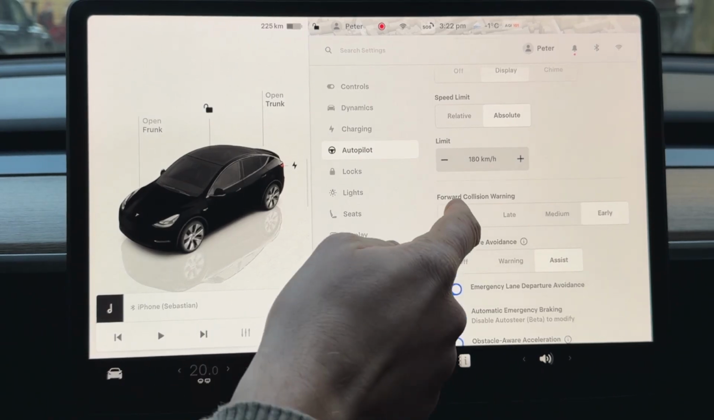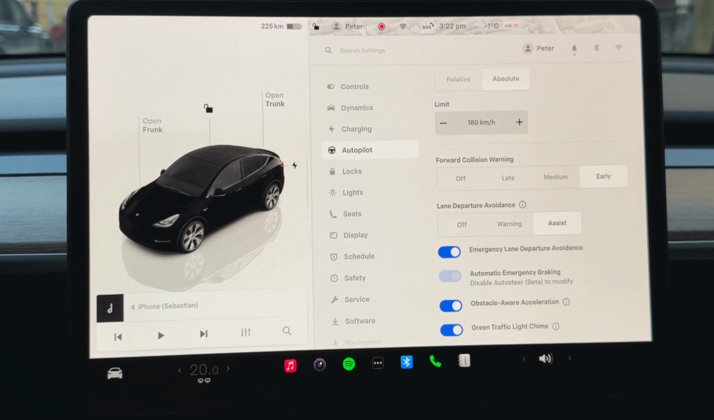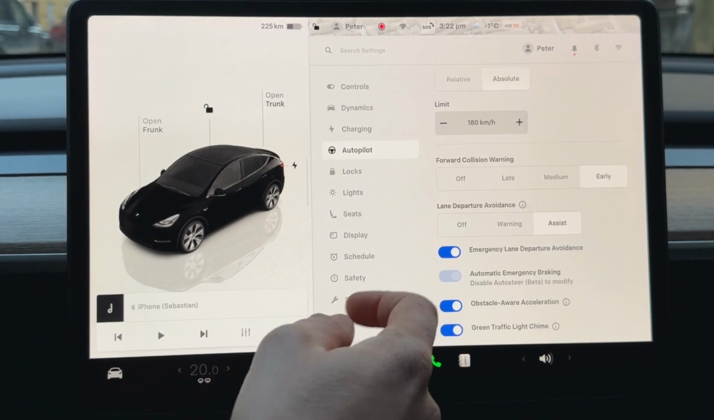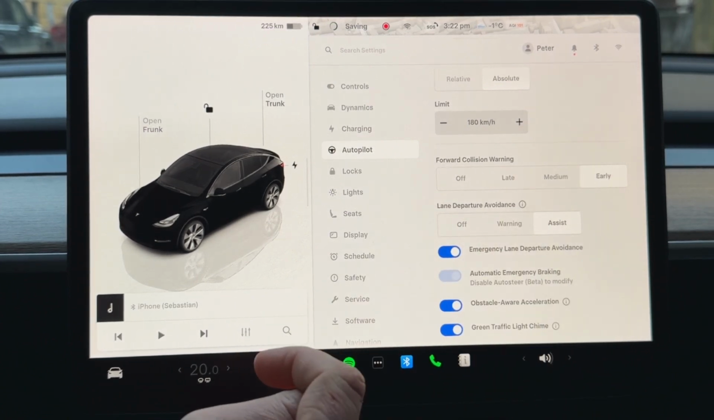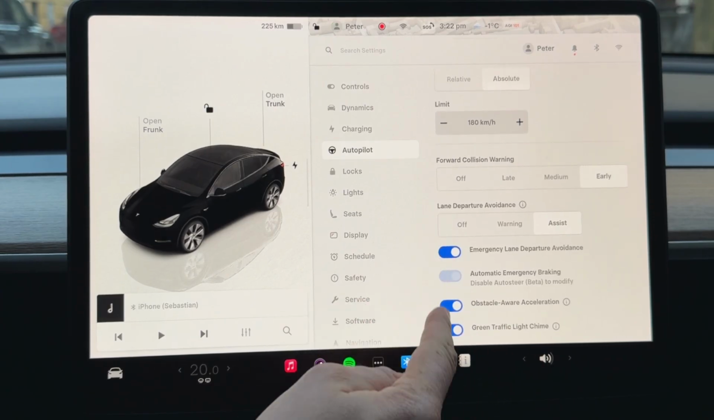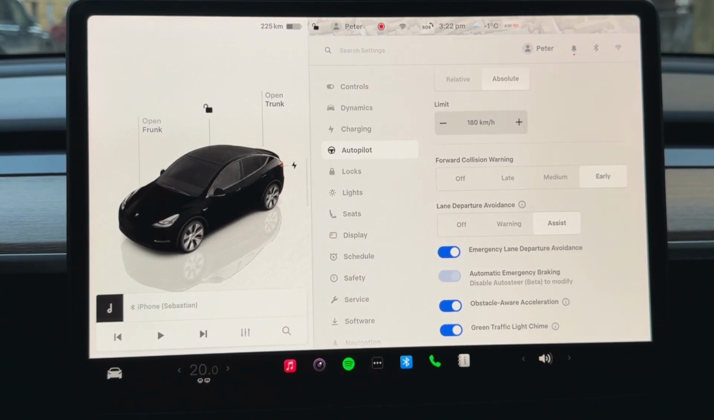You can also enable the forward collision warning. I recommend to have this feature enabled. I like it to have as soon as possible this warning, so let me choose early. You can also here choose the lane departure avoidance. It could be just warning, but in my case let me keep it assist, and let's enable all of those safety features. I really recommend to have these features enabled.